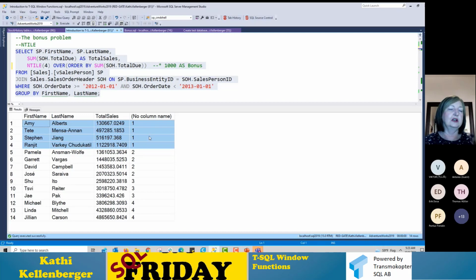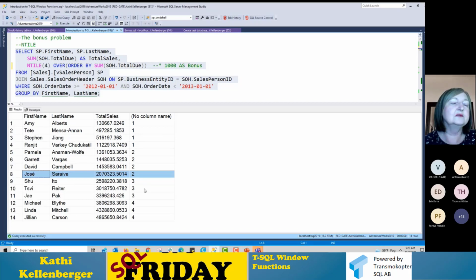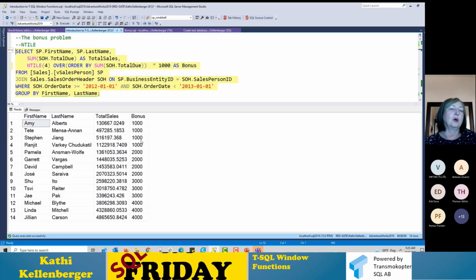And notice that my number of rows is not divisible by 4. So I've got an extra value here and an extra value here, and then we've got 3. So if you can't divide it evenly, you'll get those extra rows at the beginning. Then if I just go ahead and take that and multiply it, in this case by 1,000, then I've got my bonus amount that I'm going to give to my salespeople.